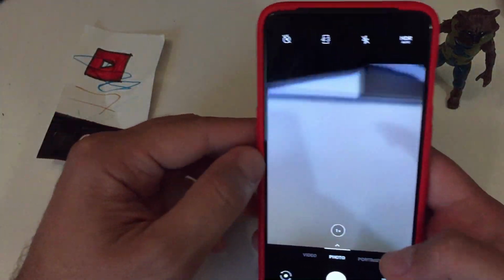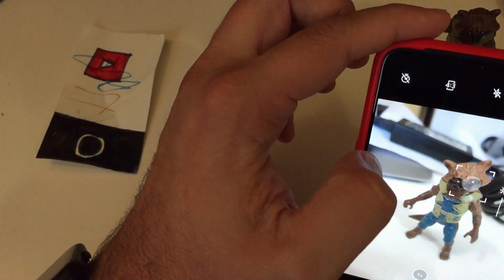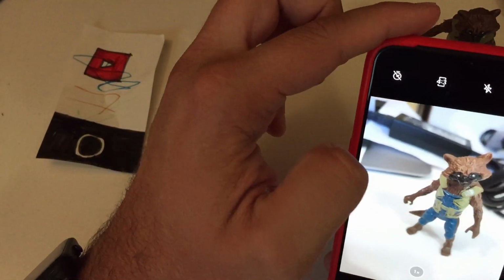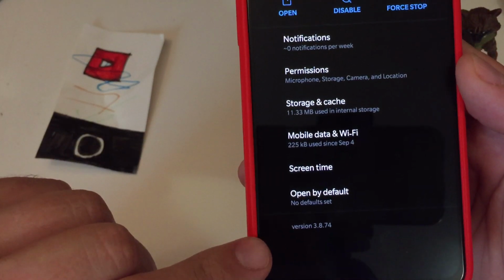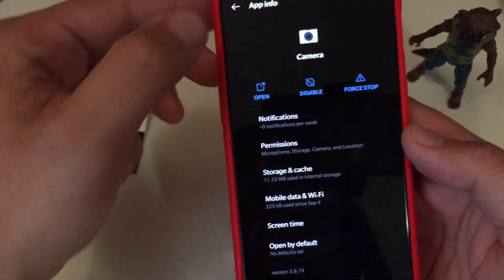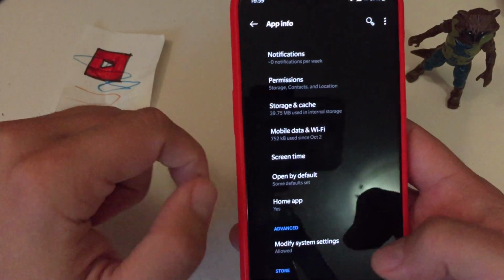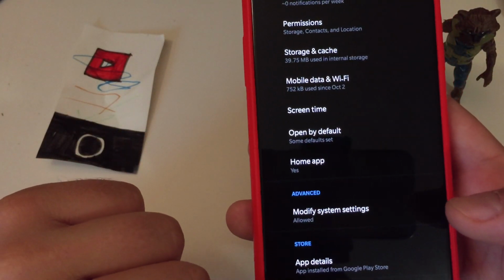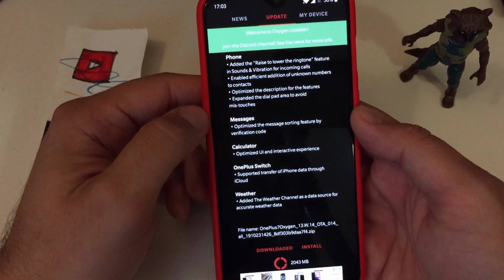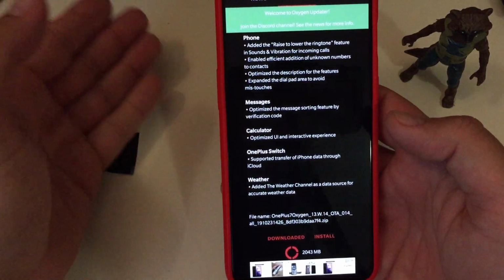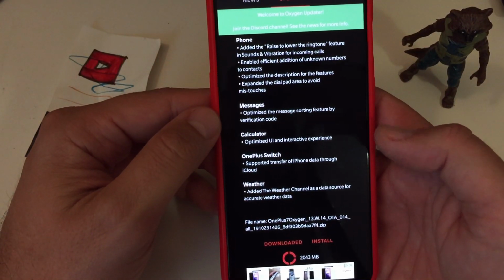So let's see what I have in the camera guys. So camera, quite standard. Let's just shoot a picture. This is Groot's best friend. The camera app now is version 3.8.74. The version of the app launcher is also getting updated. It's 4.1.0.19.